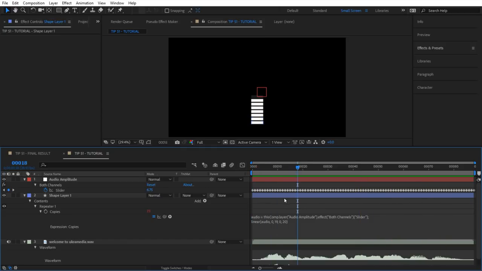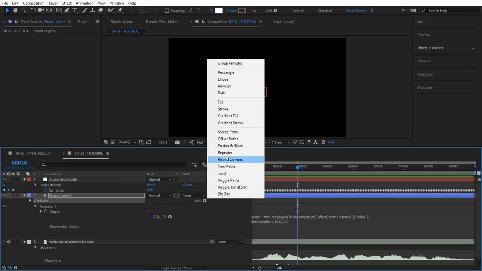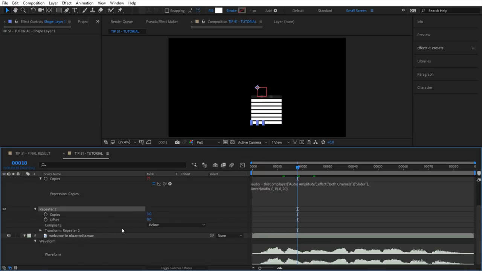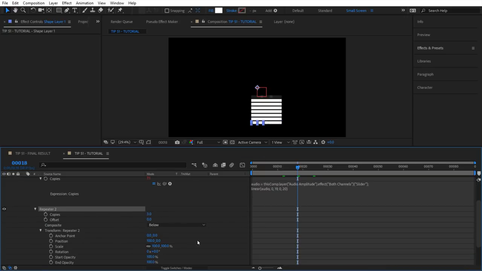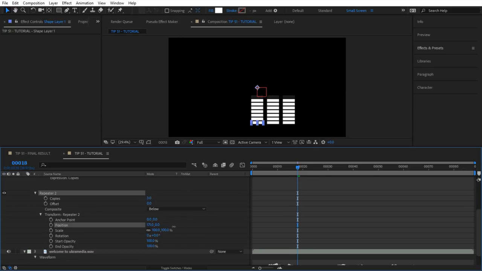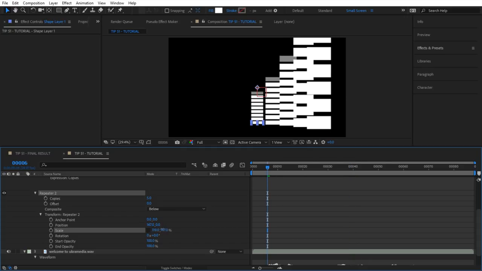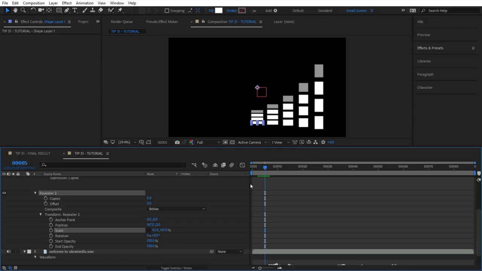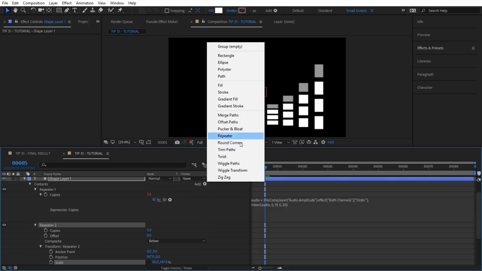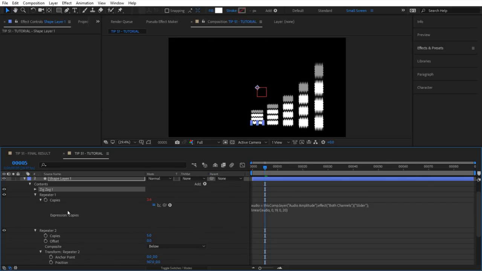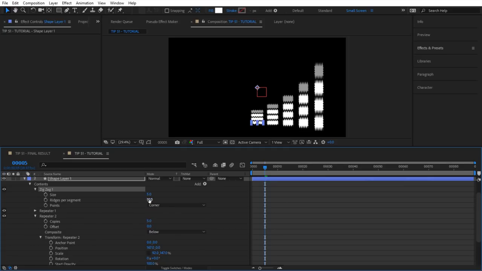Now, the cool thing about this being a shape layer, you can actually add more things to it. So you can go to contents and go to add, and you can add another repeater. And you can go over here and just play with the different properties. So maybe you can take it a bit further to the right, like so. Maybe give it more copies. And then play around with the scale. So let's do maybe scale like this, or maybe more skinnier. You can also play around with the rotation and just sky is the limit what you can do here. You can also add other things like a zigzag, for example. So let's play with that. So you get the idea how useful this can be.